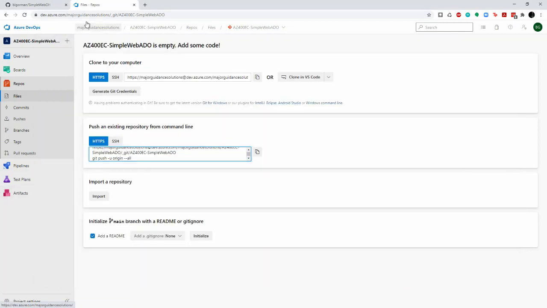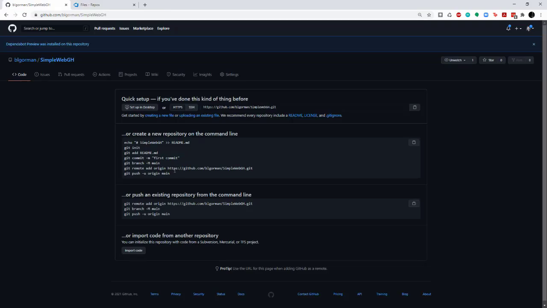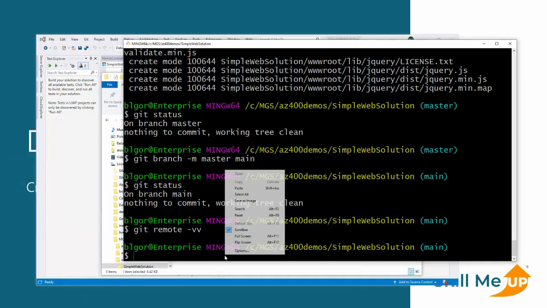So here's our Azure DevOps. Let's start with GitHub. GitHub tells me exactly what I need to do: git remote add origin, the HTTPS URL of the simple web repo. This is my clone or my remote location. It tells me to rename the branch to main. And then it basically says push origin main. So I want this first command, git remote add origin.